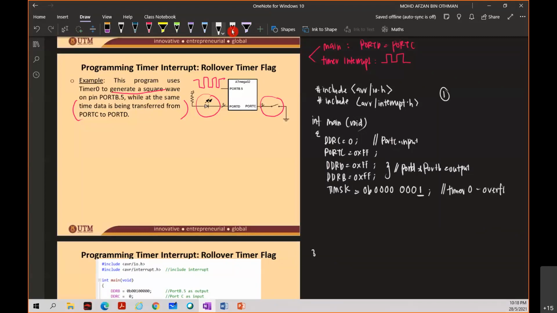Okay, if you're going to use the timer 0 compare match, then you need to put 00000010. Okay, so make sure that the setting is correct lah. If the setting is not correct, then the program will be wrong. Okay, then after that, the enable dekat sini. So next kita nak enable dekat I flag by using the SEI. So this is your step number 2. Okay, so this is step number 1. Step number 2. Step number 3, timer setting.